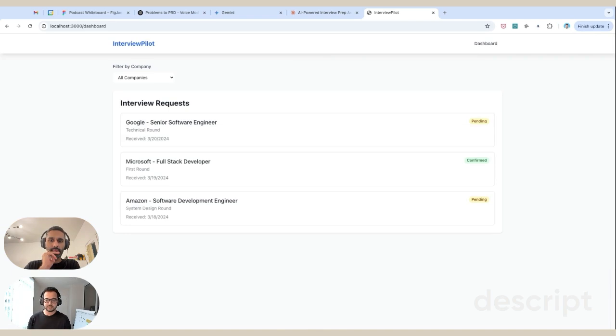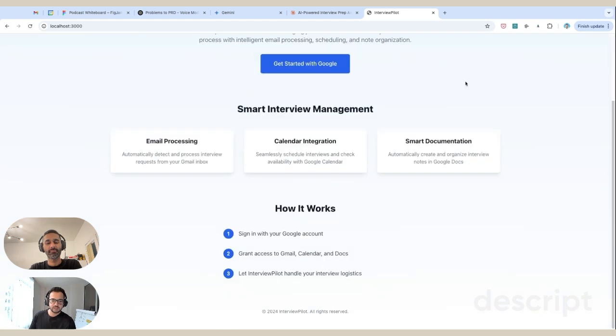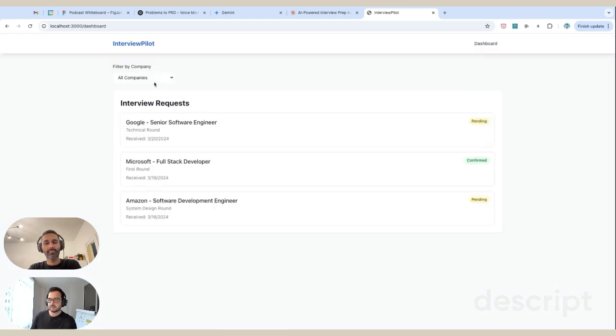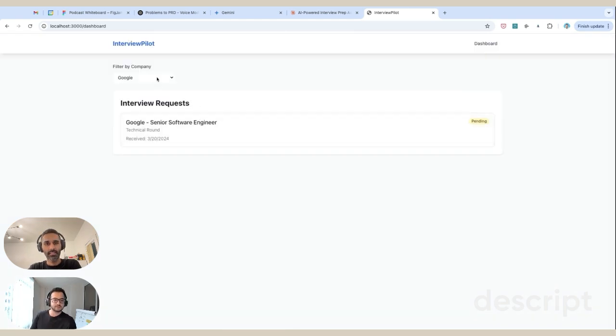When I was at that stage where it was a blank screen with Interview Pilot, and I asked Cursor to fix things and said, all I see is this blank screen, just fix it, the next step it came up with was this. A couple of prompts, it got from a blank screen to this. And the filters are even functional here. So you can filter by company.